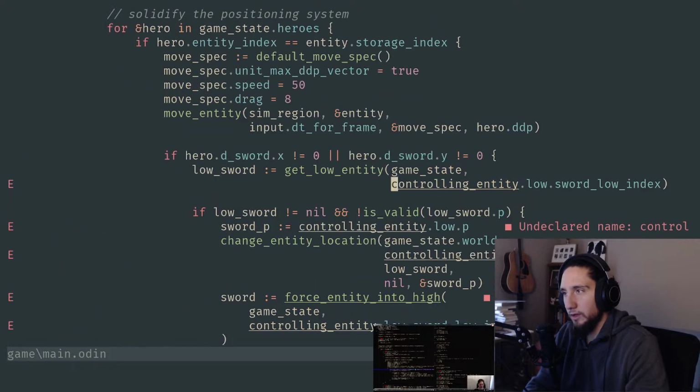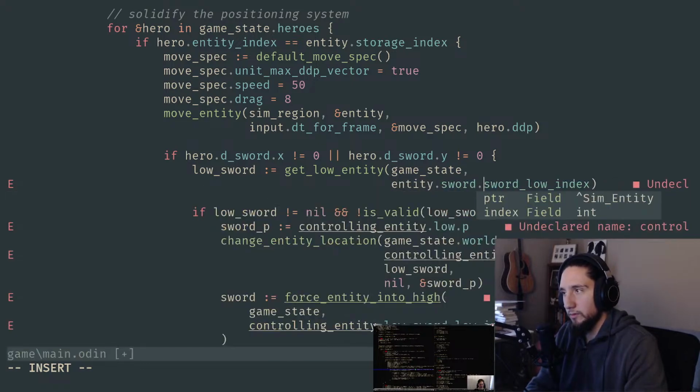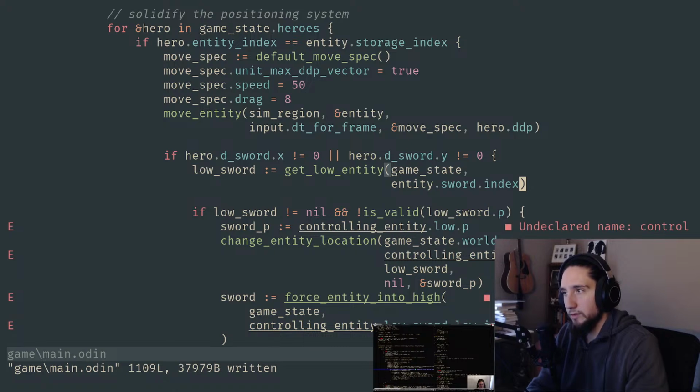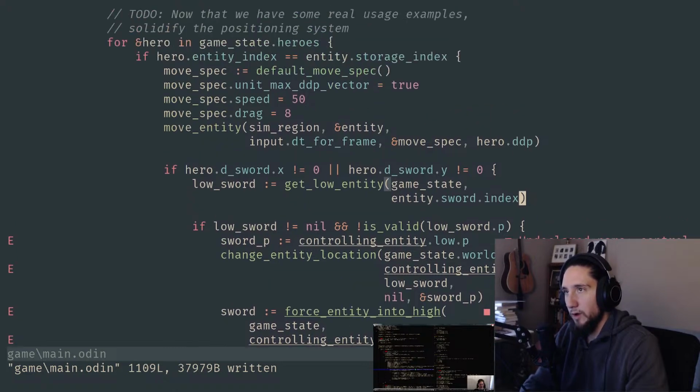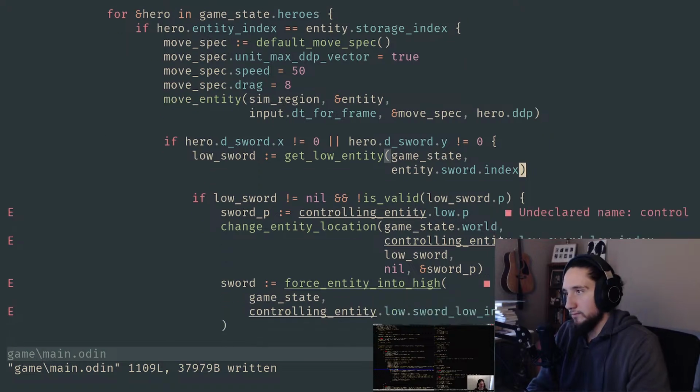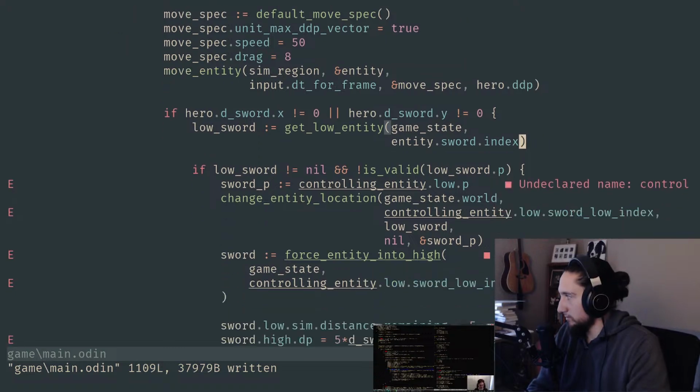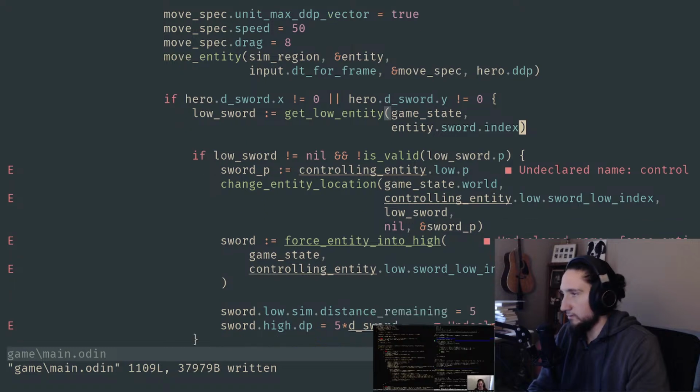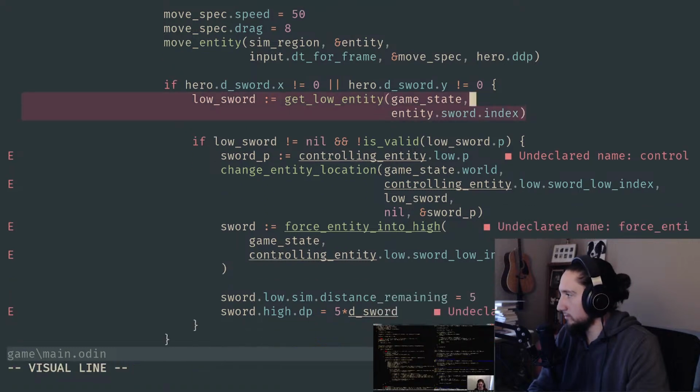And then the get low entity, how would this look? This would be like entity sword index. I think that's right. I'm afraid of these changes I'm making, so let's let Casey take the lead. The low sword stuff, we can just get the sword directly, right? That's going to be entity sword equals, what's our sim region call? We need a, what is it? It's get entity by storage index.